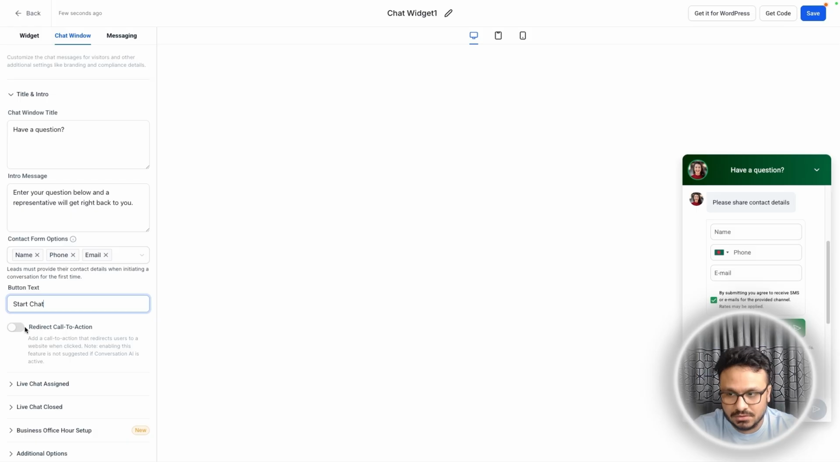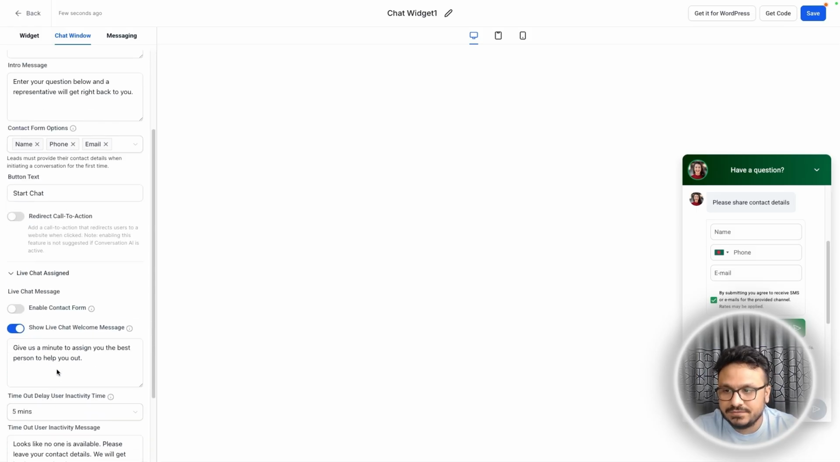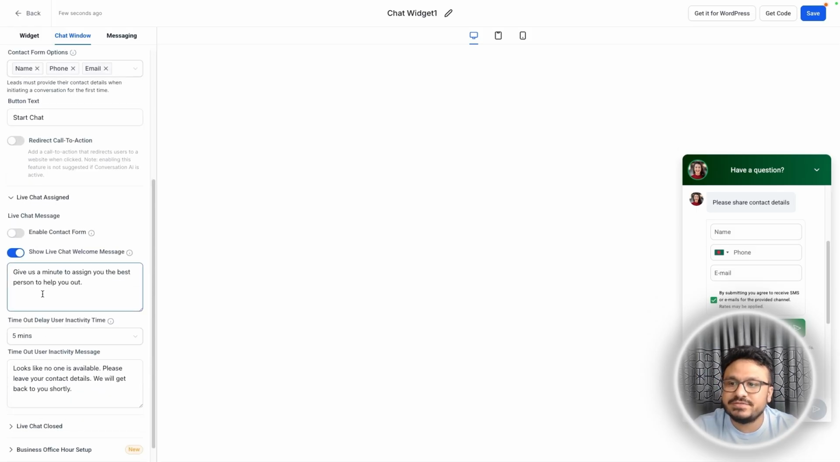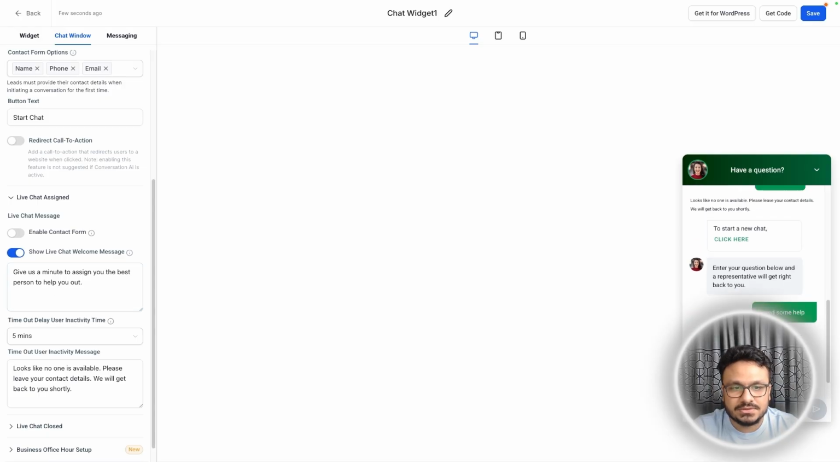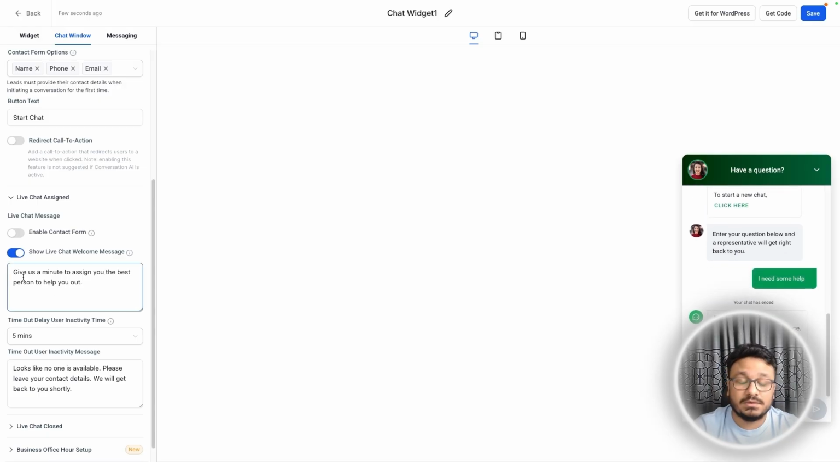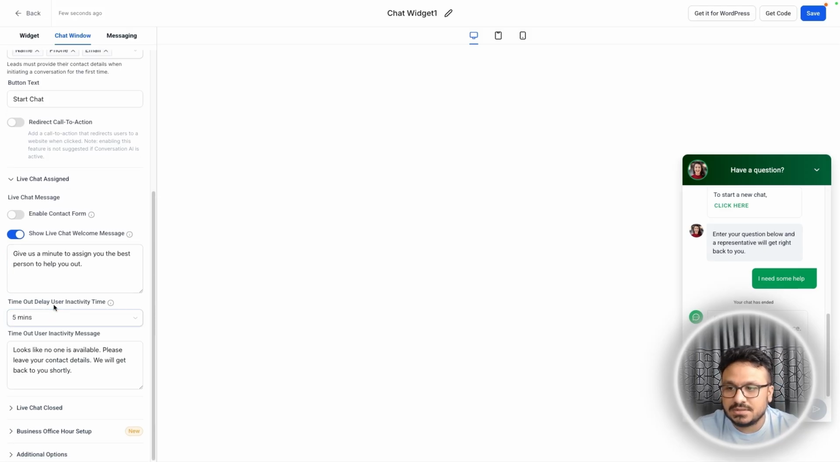You're going to have a redirect call to action if you want. Live chat assigned. So when the live chat is being assigned, let's say, give us a minute to assign you the best person to help you out. Let's just keep it that. What's the timeout delay? So how long should the chat widget wait for someone to pick up the conversation, let's just say 5 or 10 minutes, I would keep 10 minutes.